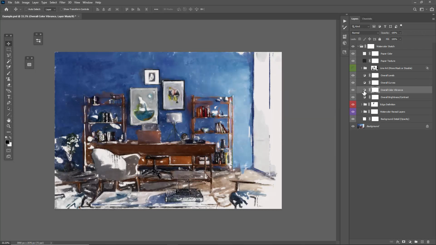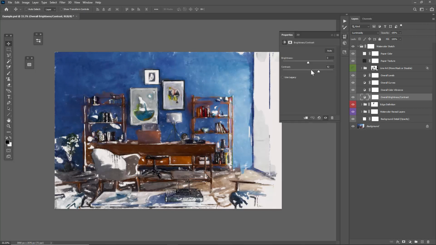Okay, but let's just undo that. So overall color vibrance, just be aware that by default I've boosted up the color vibrance quite a bit. That's pretty much the default there, and I've had it set to somewhere around here. You can also adjust the saturation as well if you want to boost those colors up a bit more. The overall brightness and contrast, I have by default increased the contrast as well, so you can experiment with that. Also, if you use Legacy, that uses a different way to add contrast.